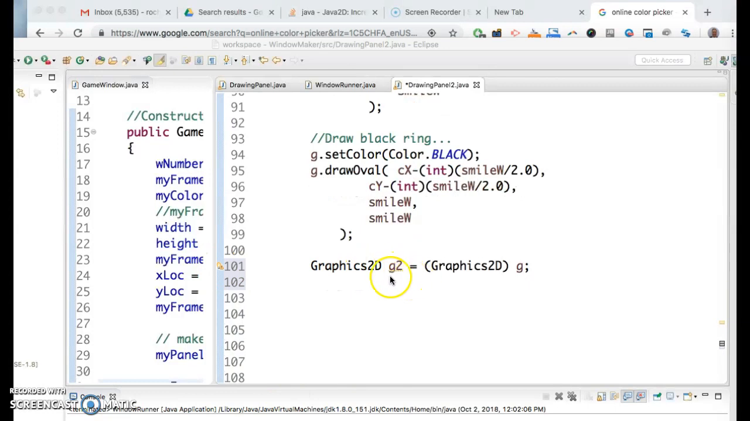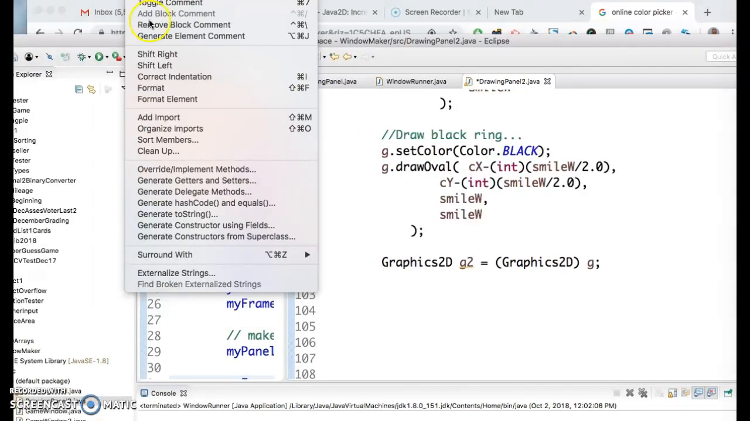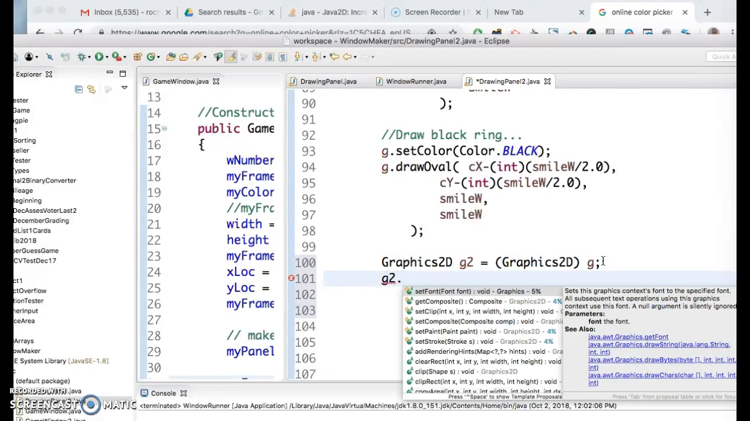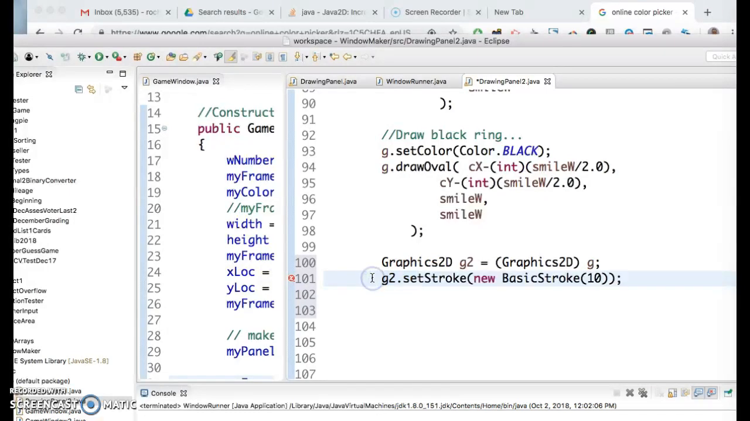This might cause a problem here. I think I already imported it because I tried this earlier, but you might need to go to Source and Organize Imports to make sure Graphics2D is there for you. You might have like an import error here. Okay, I'm okay. And now what I'm going to do is, because it's Graphics2D, there's some extra functions that come with it, like g2. I think it's like setStroke. There's a thing called setStroke. See it? Okay. So I had to look this up, but this command will sort of work with it.